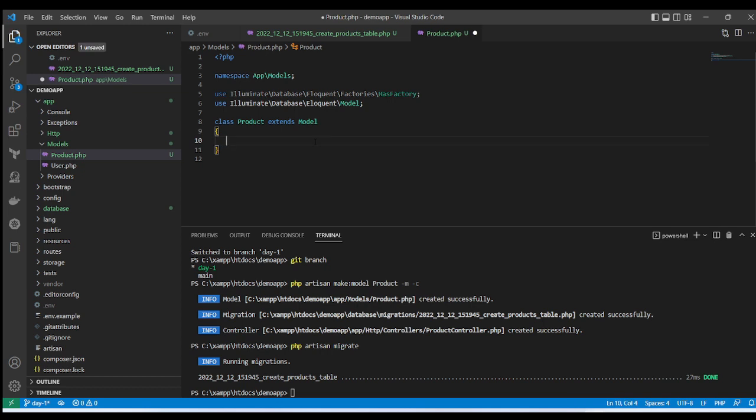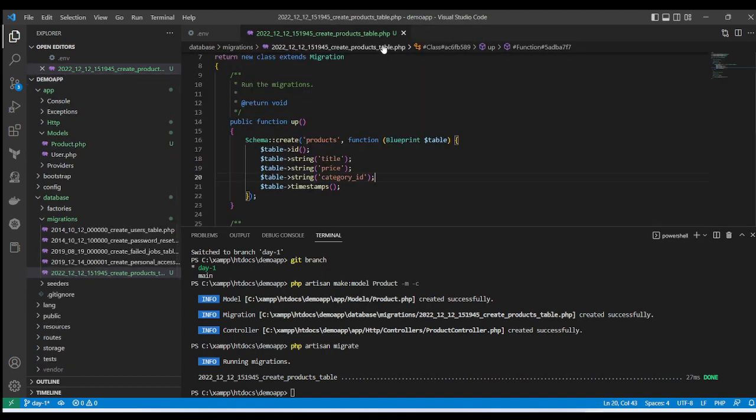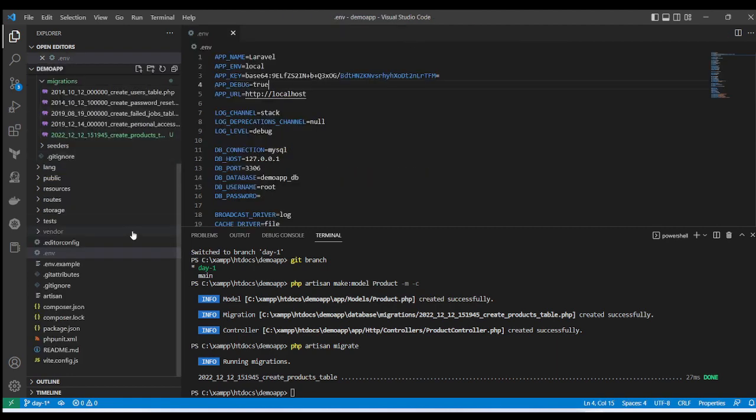provide some protected $fillable. And what are the fillable fields? First is the title, second is the price, and the third is category ID. So basically this is the thing. Let me save this. We have created a model as well. This is for the database, and the model is for how the data is fetched by our application.